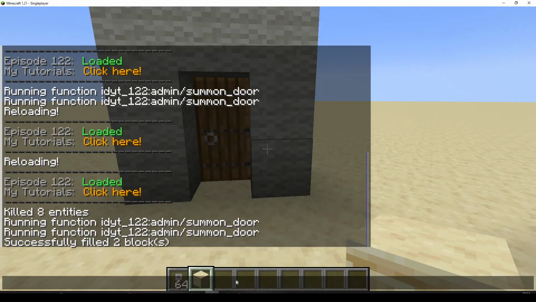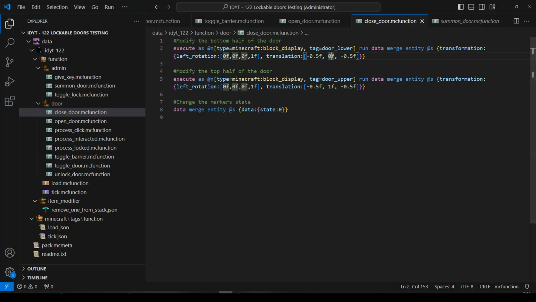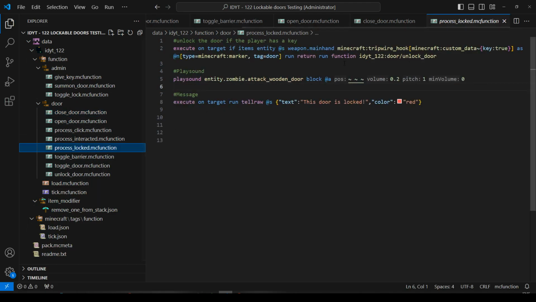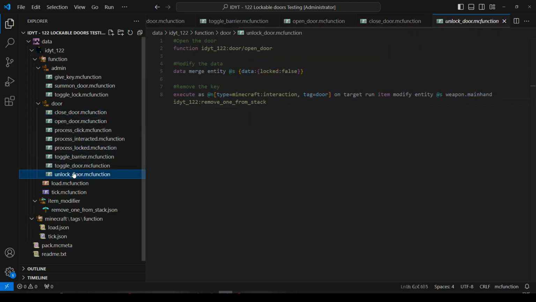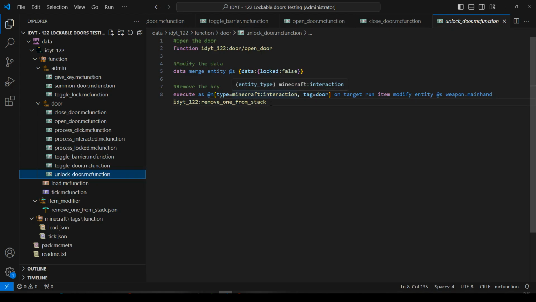Right. Let's keep going. Kind of losing where I am. So we've done, let's have a look, did we do remove one from stack? We've done that. Process locked. Unlock door. I don't think we did unlock door. Well, we have done unlock door. Okay. So I think actually we've sort of finished.